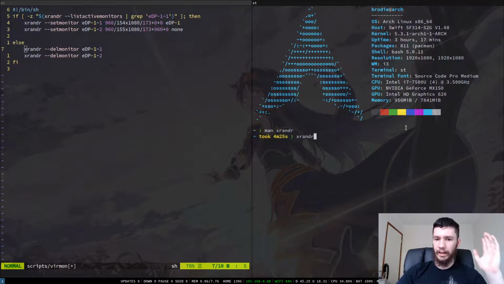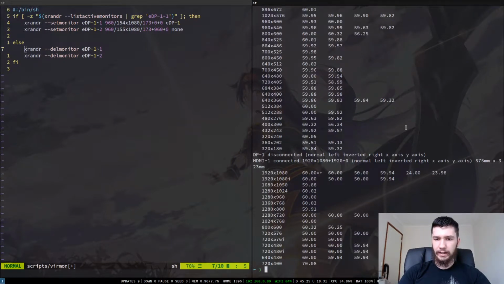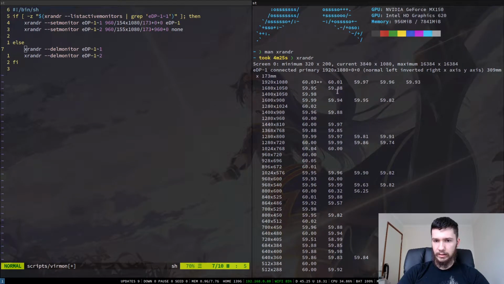That would be dumb. So if we just run xrandr, then that'll actually list out, that's my second monitor there. So here is my laptop screen. So this will list out the specifications of my laptop screen.